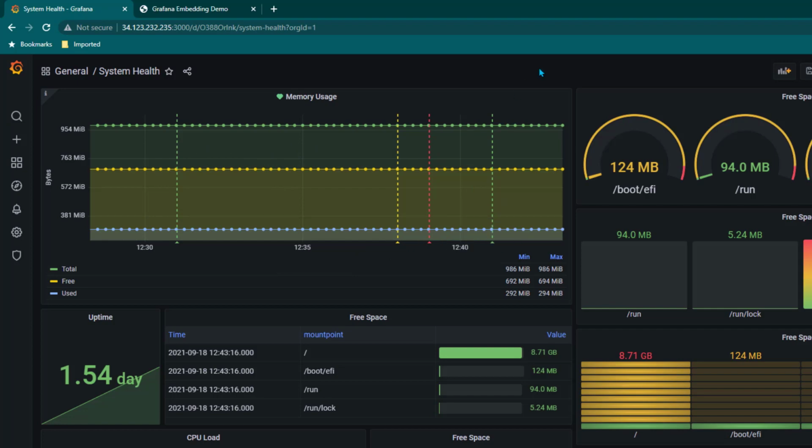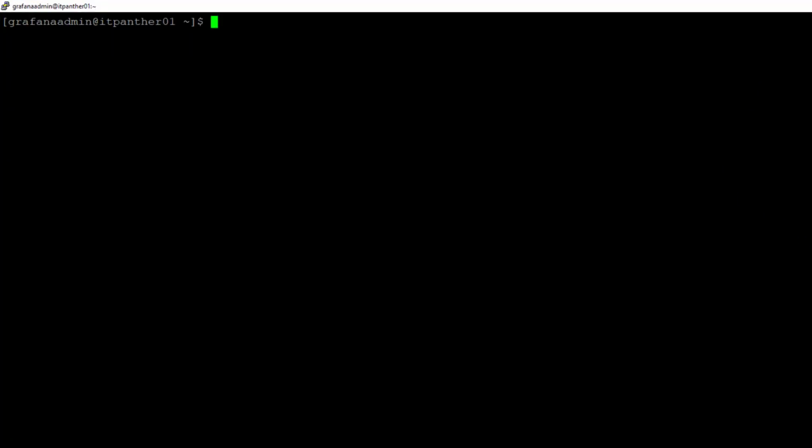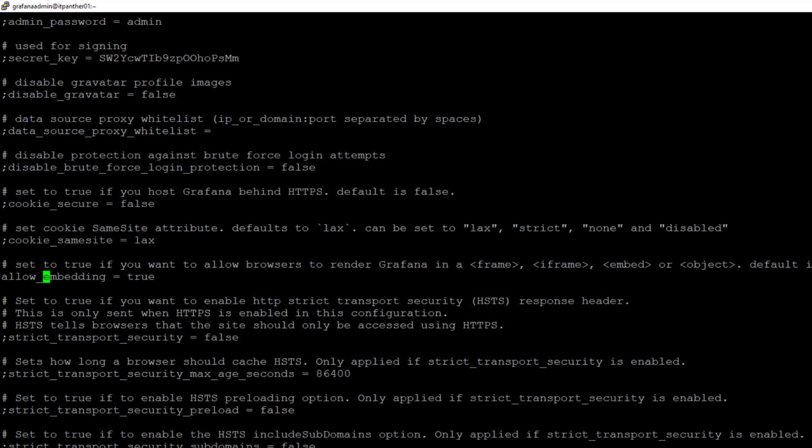Before we go on and embed the Grafana panel, we also need to enable some settings in the grafana.ini configuration file. So I'm going to go to the server where we have Grafana installed, and then we are going to edit the grafana.ini file in the VI editor. You can use any other editor if you want. Then we are going to search for embedding, and here you need to make sure that you have set allow_embedding to true.